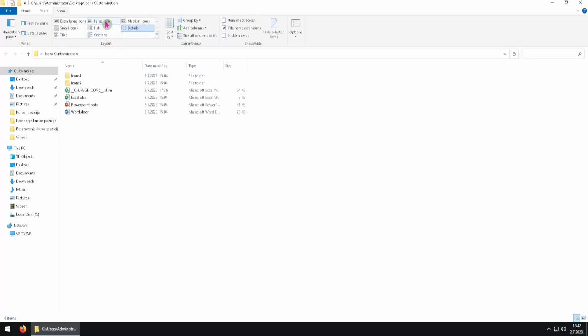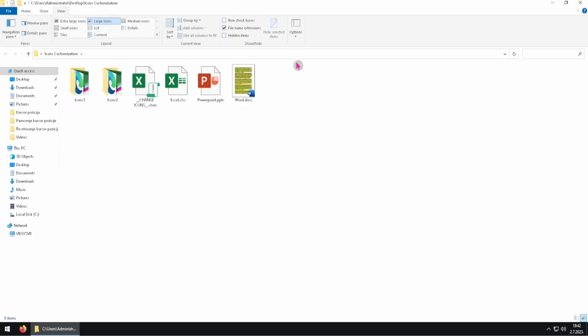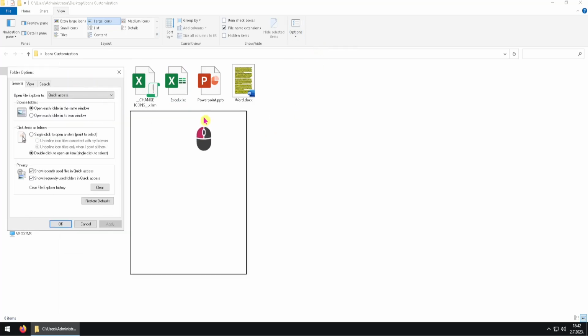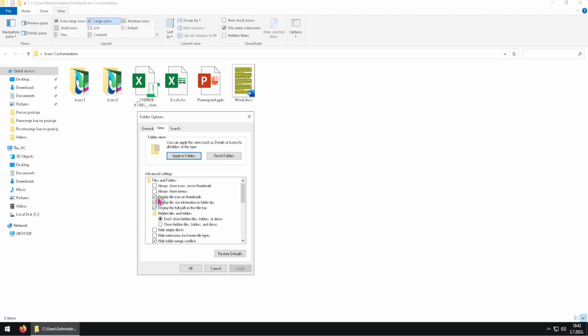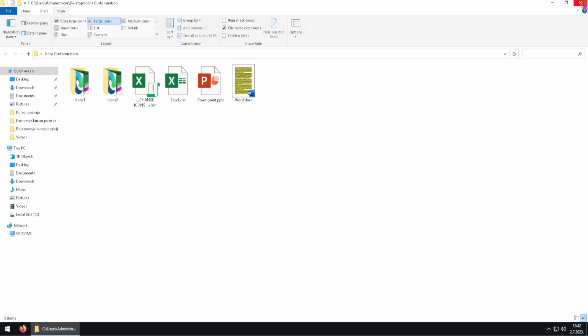So I will go back to large icons, and there is also one more setting. We go here to options and then change folder and search options, and then if we go to the view tab, here we have the option always show icons, never thumbnails. If this checkbox is checked, and if I click on apply, this thumbnail will not be shown anymore. So I will click on apply, and we can see that we have to disable this option in order to use thumbnails. I will click on apply again, and I will close this dialog. I will close this folder.